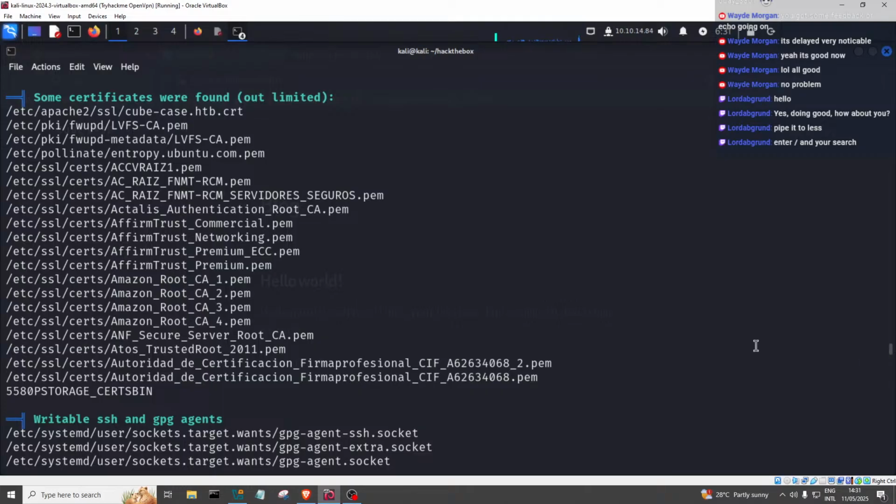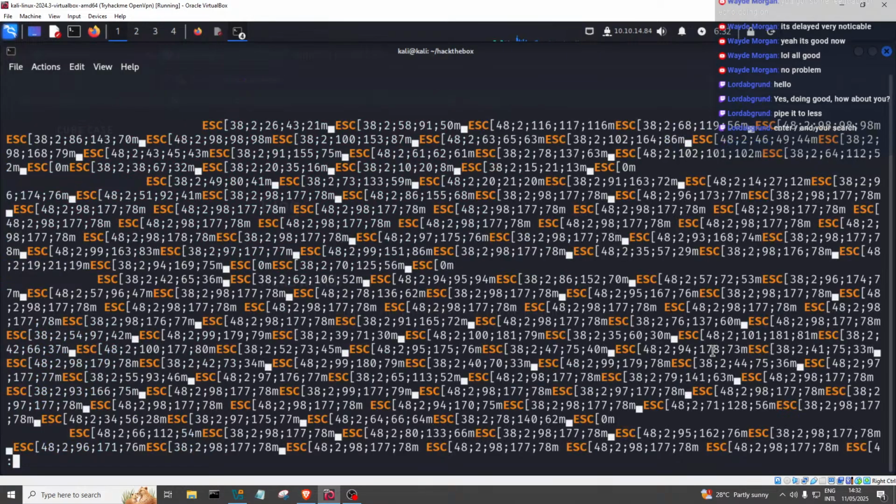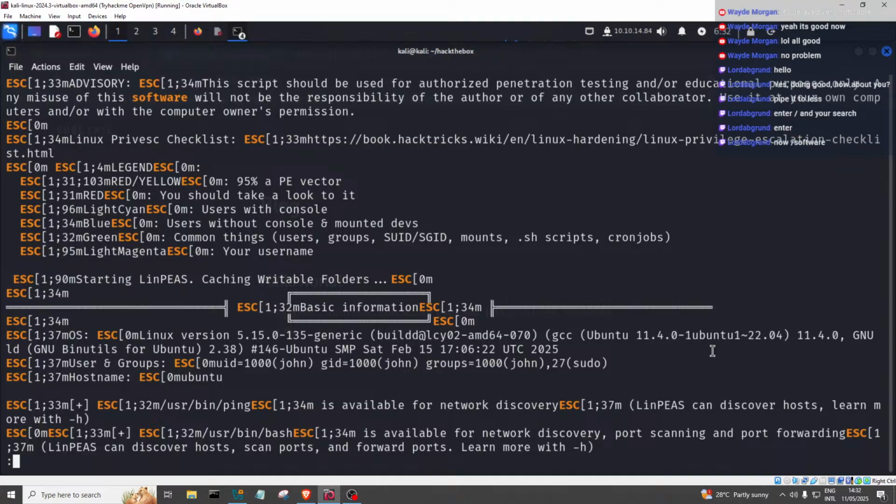Pipe it to less. Okay, let's pipe it to less here. So cat linpeas, and then what? Pipe it to less, and then like what? Enter and your search. Okay, pipe it to less, and then my search. So software, and I'll press enter. Oh, there we go. Wait, no, it's not. I probably should not have used the color thing.